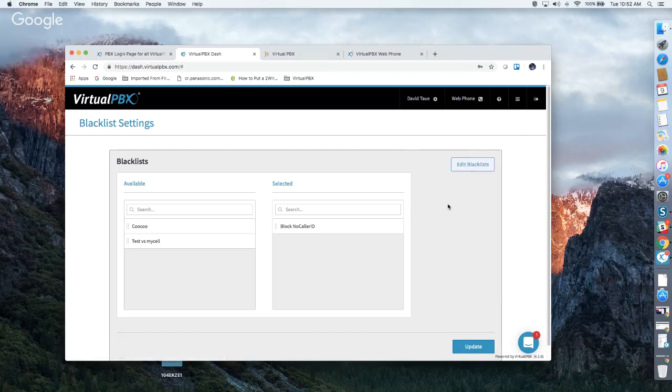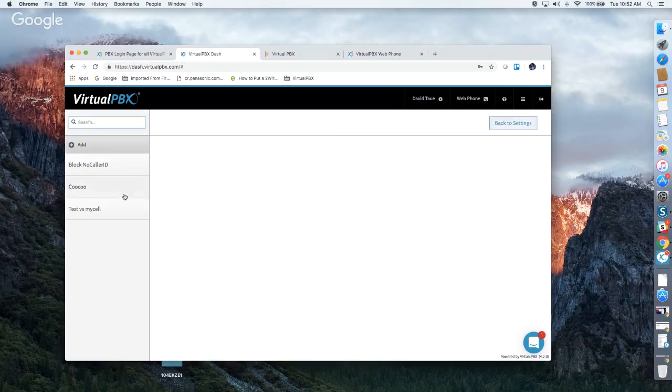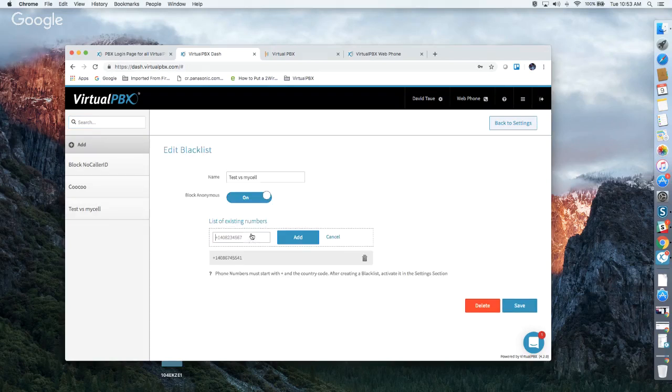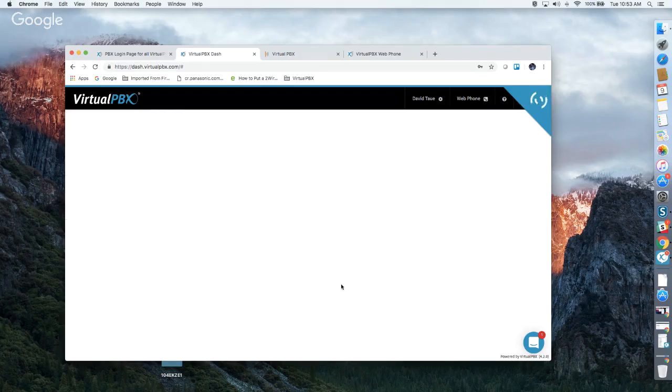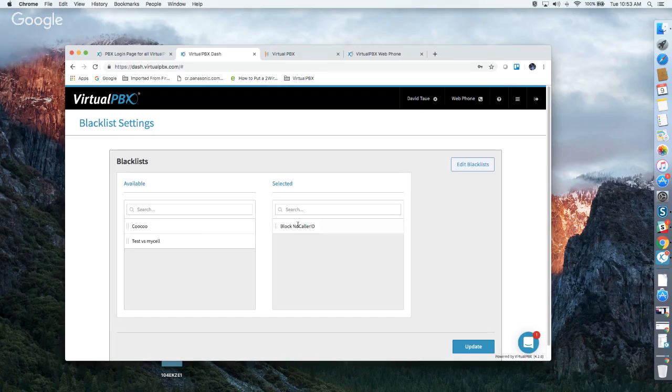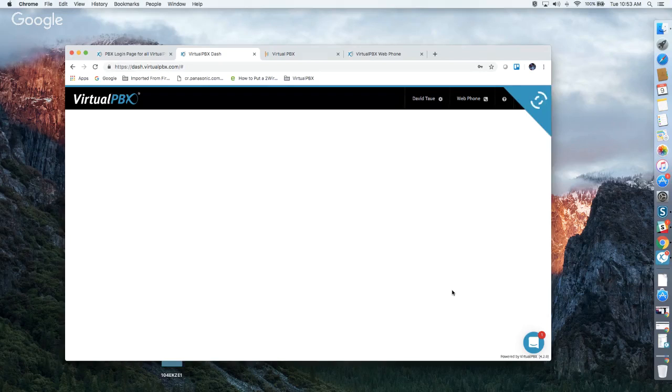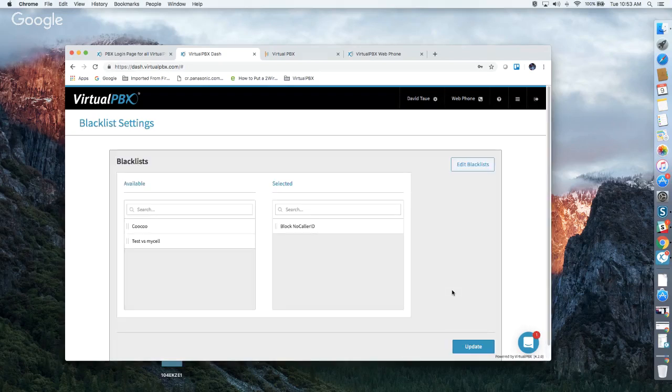So what you do is you edit blacklists. You choose the list. And then in the box here, you put +1 area code and number. And then you would click save. You go back to settings, and you want to make sure it's under selected. So if this was over here, for example, that means I have no blacklist in effect. Once I move one over here, you click update. Now that is the list in effect. And I can create separate lists. I can have multiple lists going, or I can just create one huge list. Purely up to you.